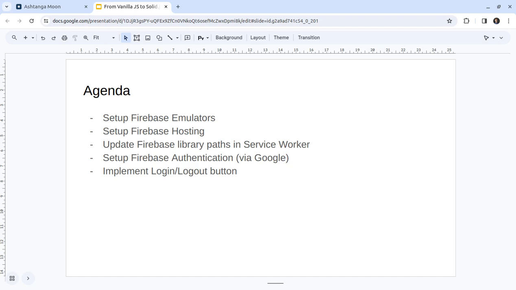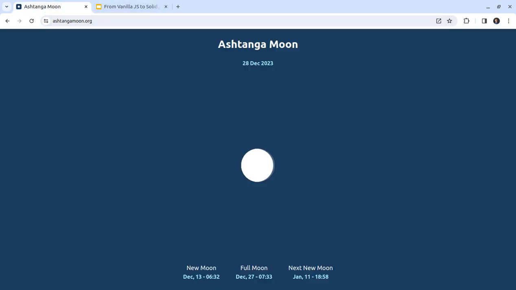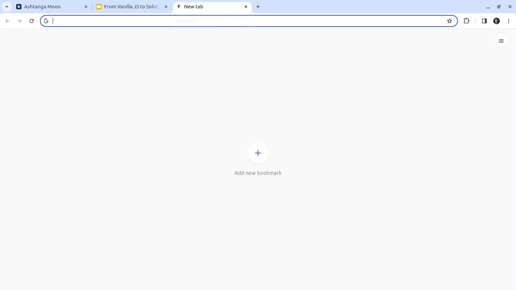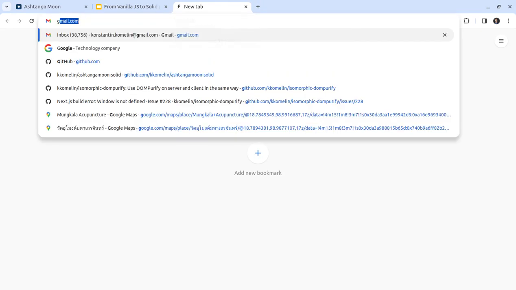To do that, I'm going to develop a small component or a set of components looking like login and logout buttons for now. Later I will be able to improve the UI and the behavior. For now, let's get started with installing Firebase tools. Let me Google how to install Firebase tools.